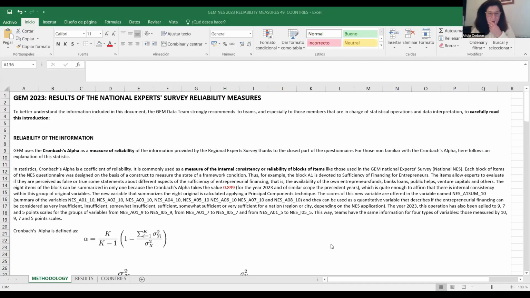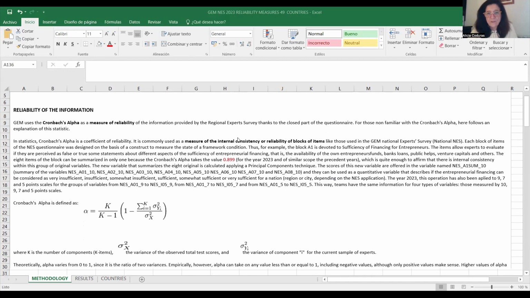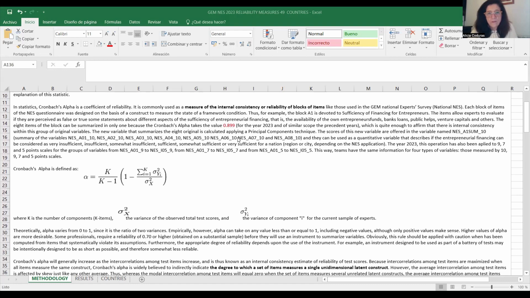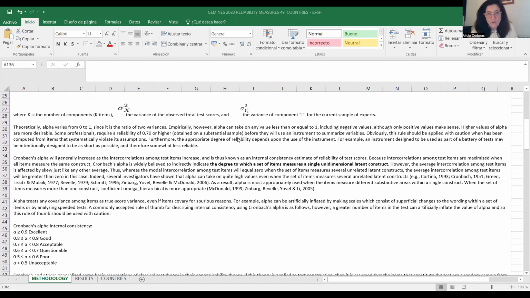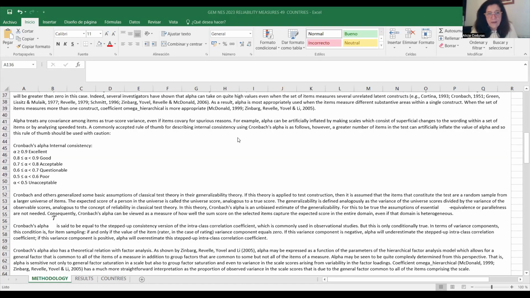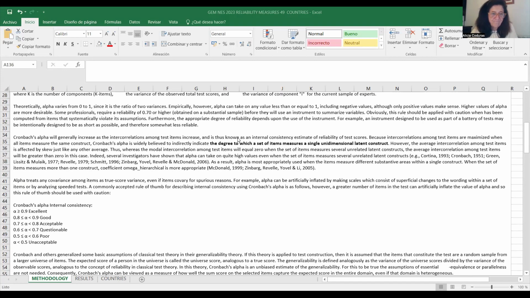Okay, this is the document. I am very conscious that few members of GEM look at this document or find it useful or have the patience of reading all this. We understand, but our duty is to provide teams with all the methodological documents that justify GEM methodology.